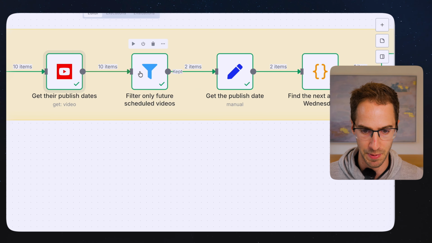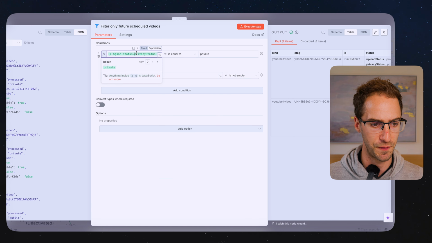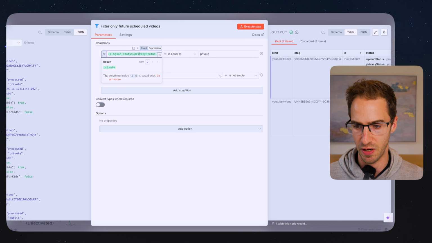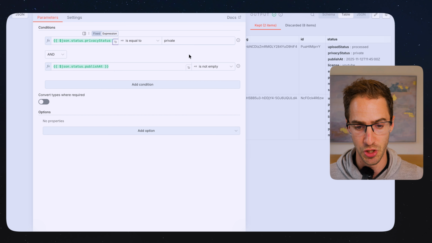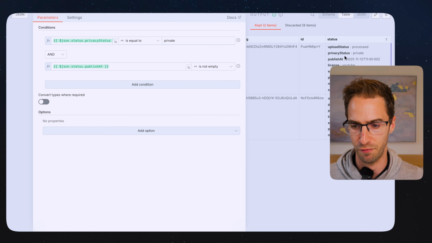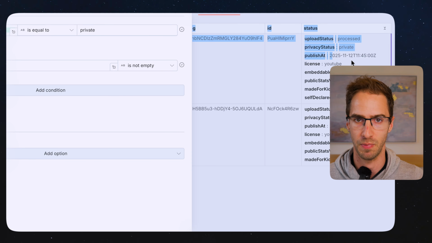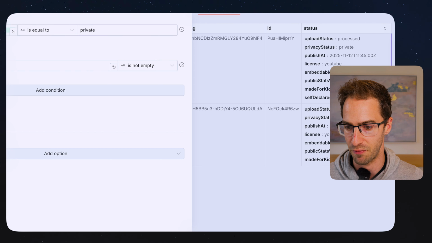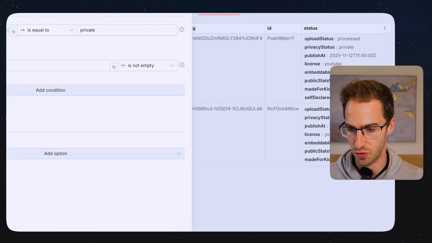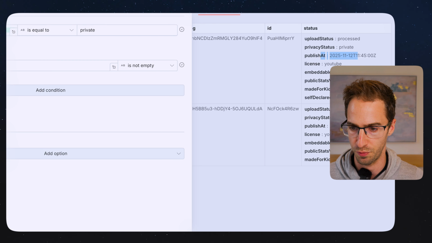The next step is the filter. We're doing two things here. We're first making sure that the only videos that go through are ones set to private. So these are ones scheduled in the future. And we're also making sure that they actually have a publish at date scheduled. Essentially these are just videos scheduled in the future. We can see the date today is 11th of November, and this video is scheduled for the 19th, and this one is scheduled for tomorrow.